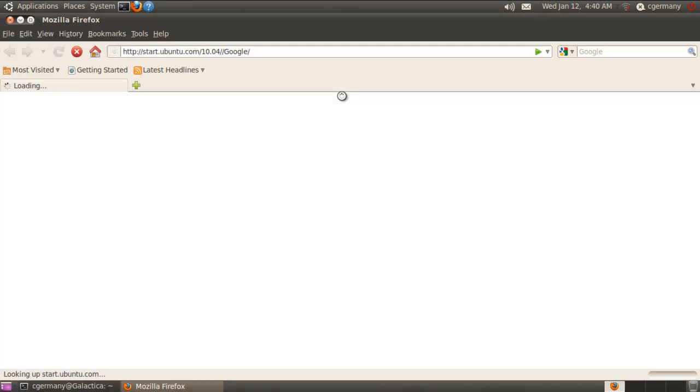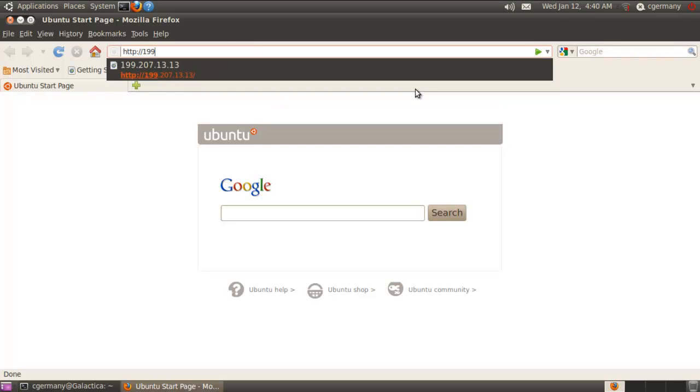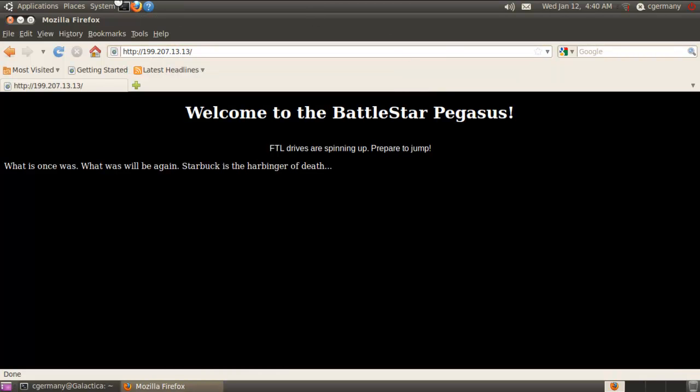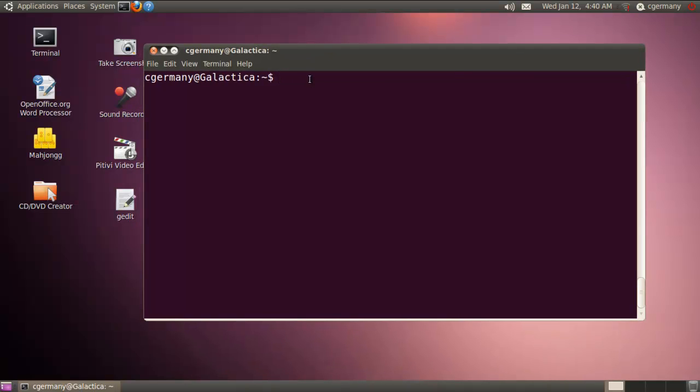So the first one, we'll just open a web browser, we'll test port 80. So let's see if we can access the web server, the Apache 2 web server, that's on Pegasus. Okay, so the firewall, the first rule there, allows this traffic through, seeing as how it's pulling the traffic over port 80.